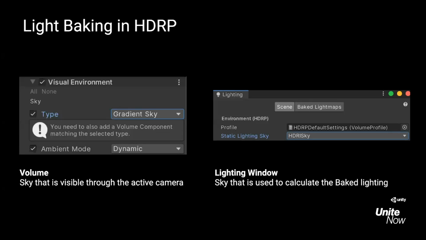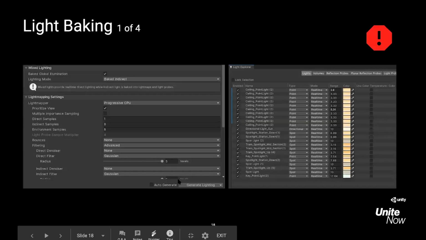You can set the lighting the way you'd like it with one volume. You can bake that in, and then you are not limited to using that volume at runtime. So that's really great. You can have a specific volume for your baked light, and then you can have additional volume settings for runtime.